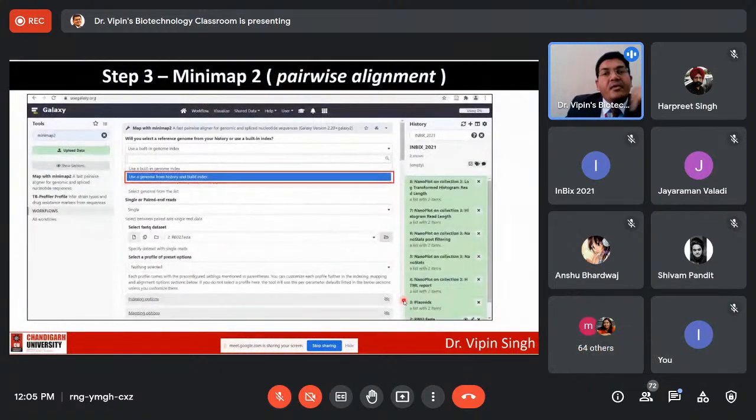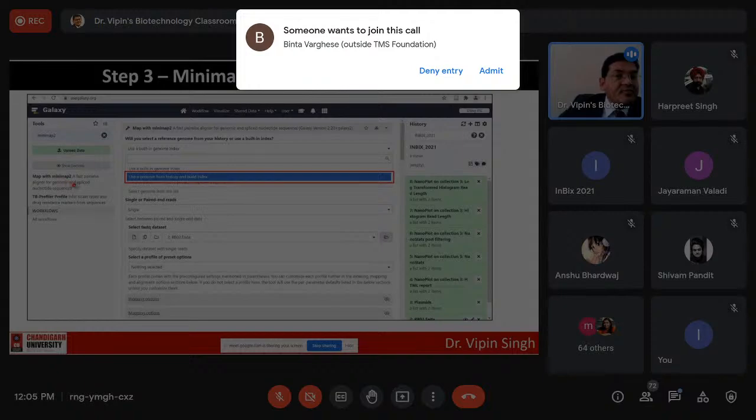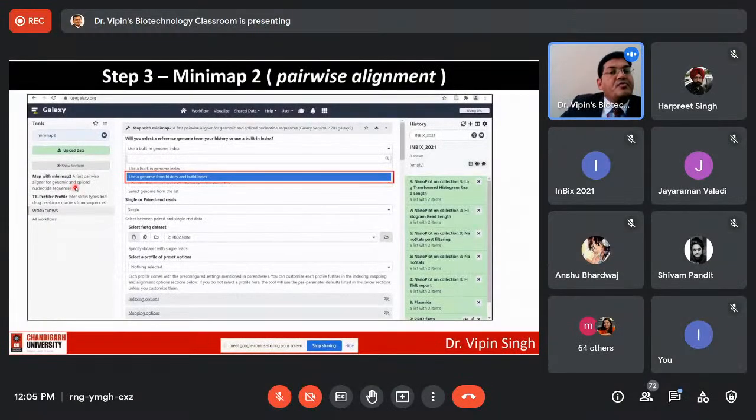So here you are. Now we talk of Minimap 2. Here again I search for Minimap 2, and from the search it gives me two hits. One is Minimap2, which is what we want to use. When you click on this Minimap2, it will give us the input menu. Here we need to define what inputs we want. The first thing is whether you select a reference genome from your history or use a built-in index. In this case, we'll use a genome from history and build index.